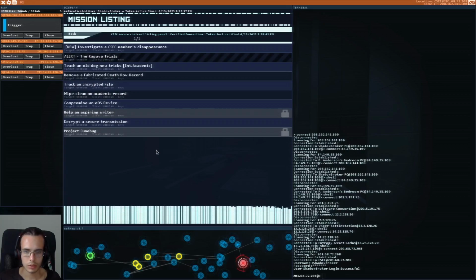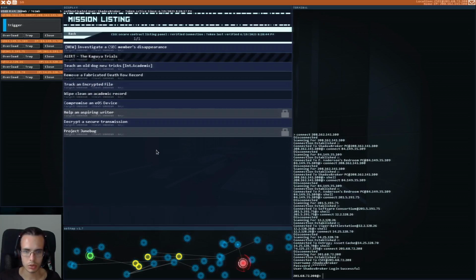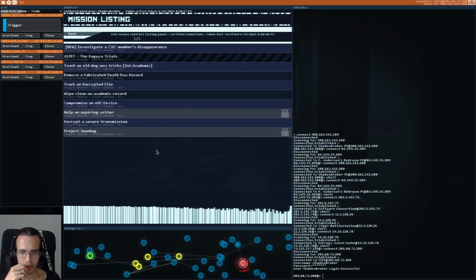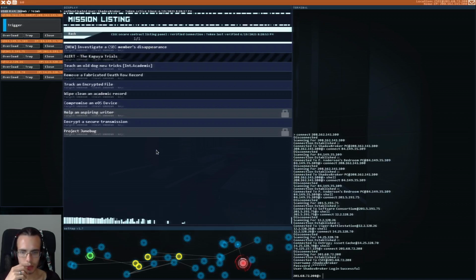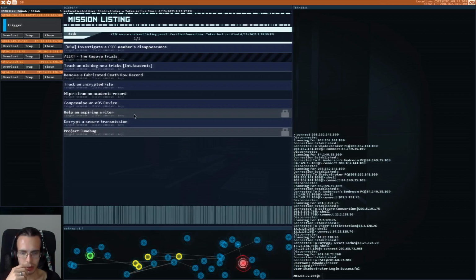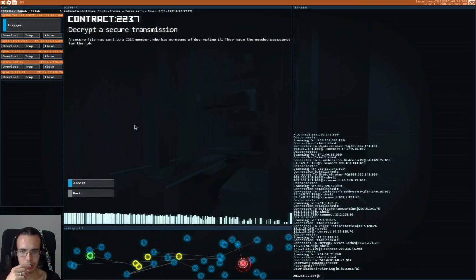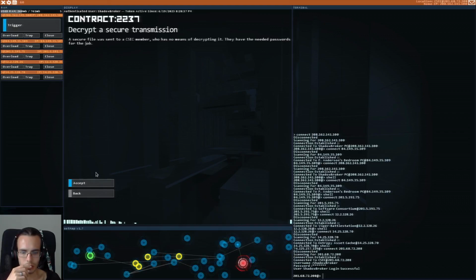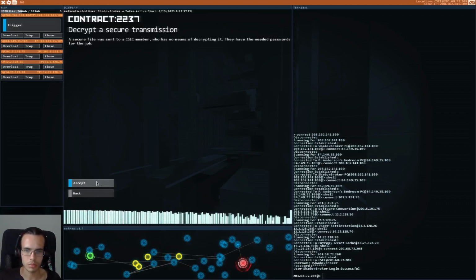So we can investigate a CSAC member's disappearance. Teach an old dog new tricks, remove a fabricated death row record, track an encrypted file, wipe clean an academic record, compromise an EOS device, help an aspiring writer, and decrypt a secure transmission. Well, that seems like an easy peasy job.